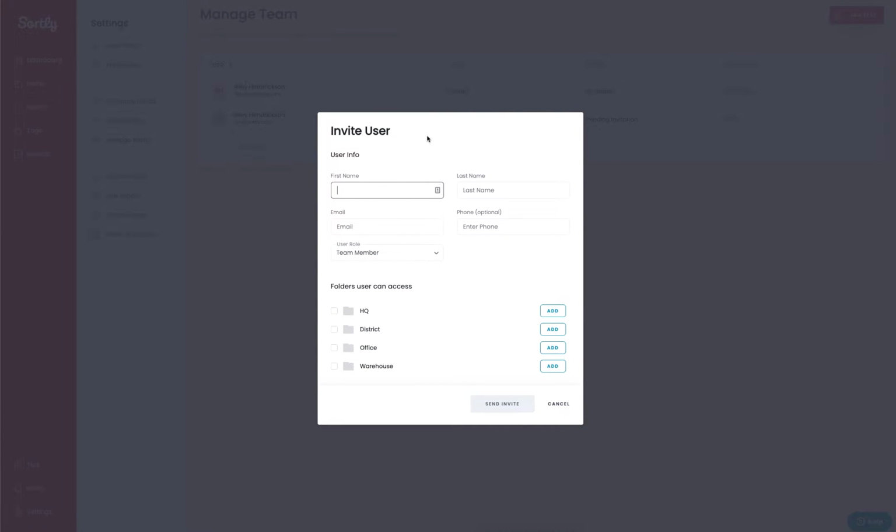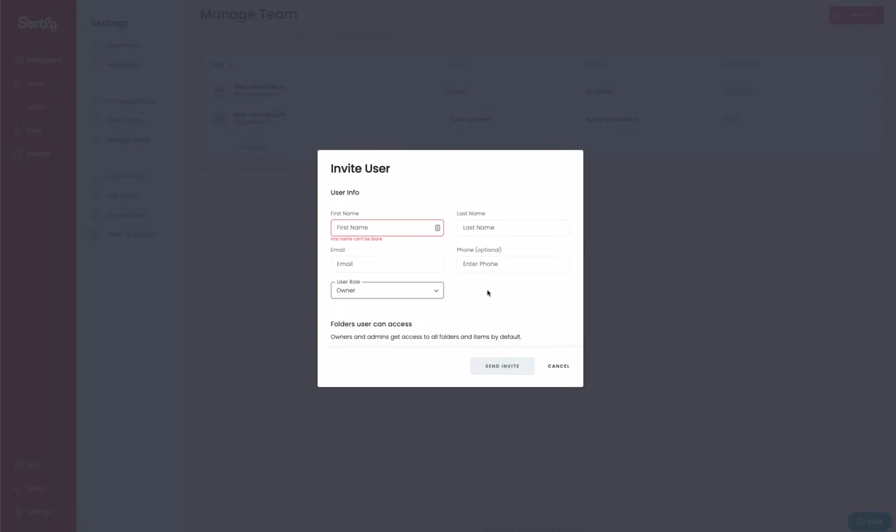If we go to the Invite User tab here, we can click on this panel and it's going to give us a little pop-up window where we can fill in the user's information, including their first name, their last name, their email, an optional phone number, and then their user role. Now, there's three different roles currently offered within Sortly. You currently would have an admin, an owner, and a team member.